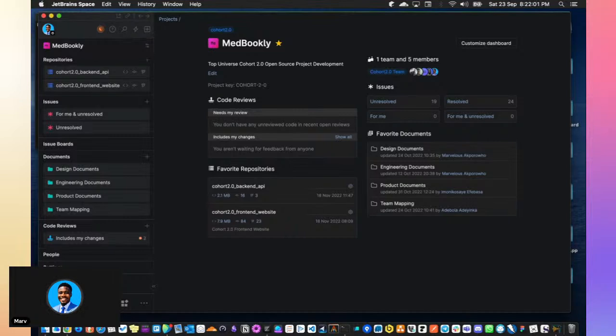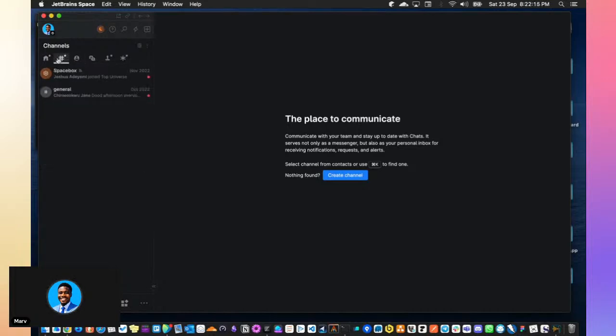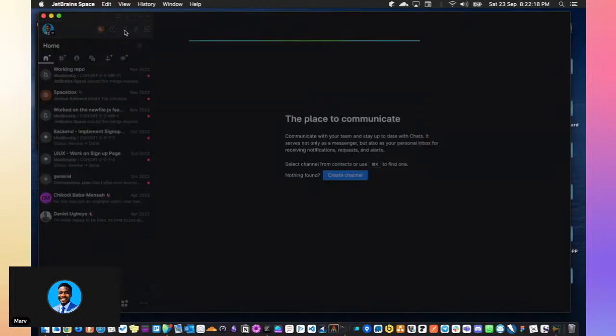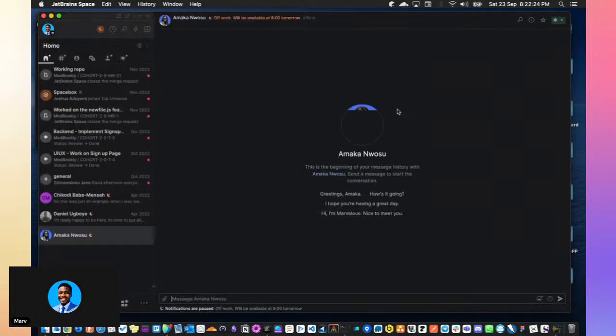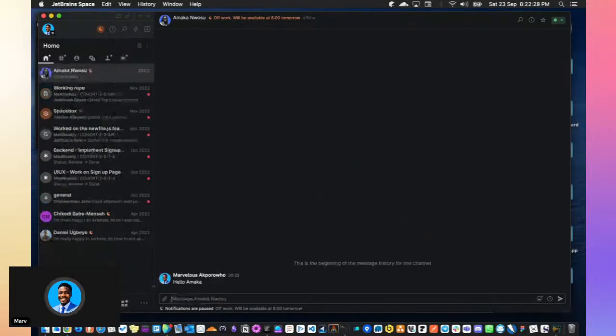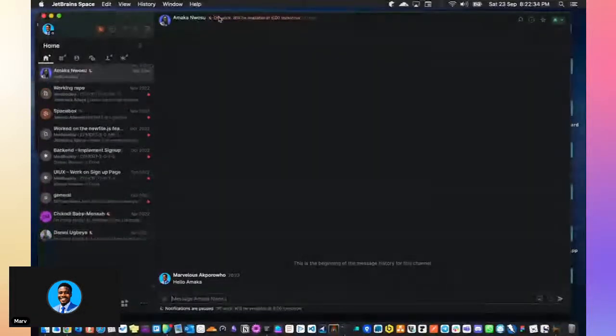Well, when you click on this option here, it takes you straight to your chats. So you can see we have chats, and I can basically communicate with a team member, right, straight from here. So if I look closely, and I'm very sure Amaka is not online at the moment, but let's see. So if I search for Amaka, all right, so let's open chats. Okay, and I can simply drop a message. So hello, Amaka, right? And of course, if Amaka is active, then she would respond. But as you can see, she is off work, right? She'll be available at 8 a.m. tomorrow. So currently, Amaka is not active.